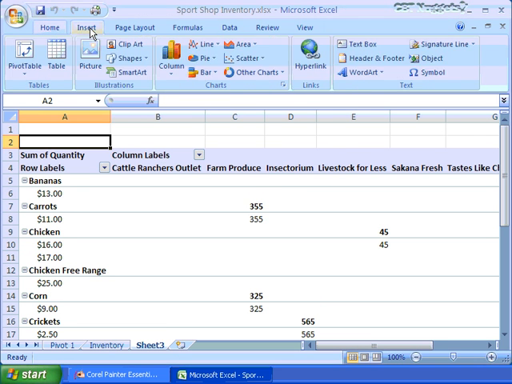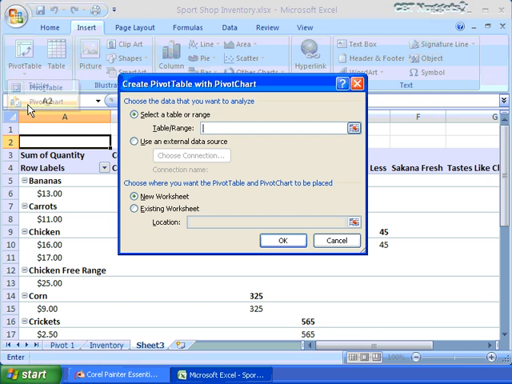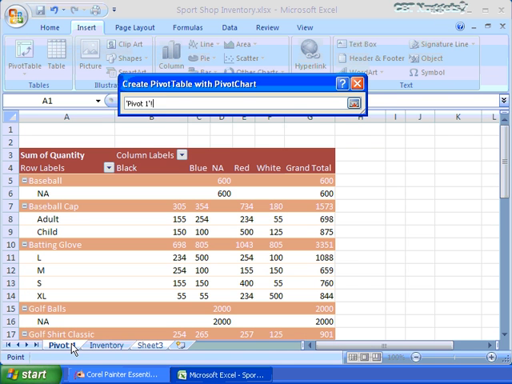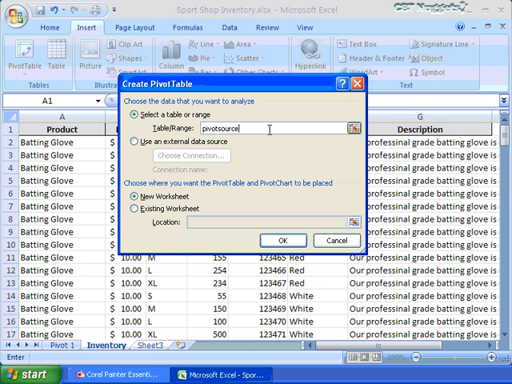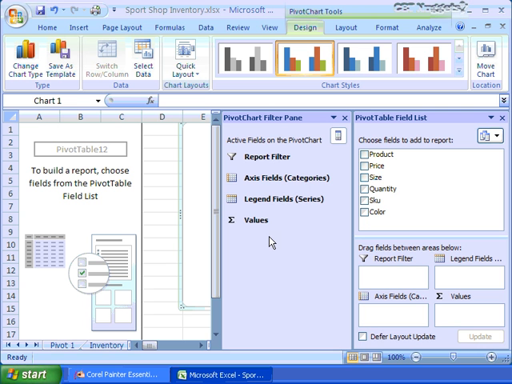I'll go back to my Insert ribbon, and I'll choose the command Pivot Chart. What range would I like? I'm going to go back to my pivot, to my inventory. Now I could select, by the way, I could just type in the name of that range. I have to spell it correctly though. Pivot source. I'll choose OK. I could have just typed it in here as well. I'd like this chart to go into a new worksheet. I'll choose OK.